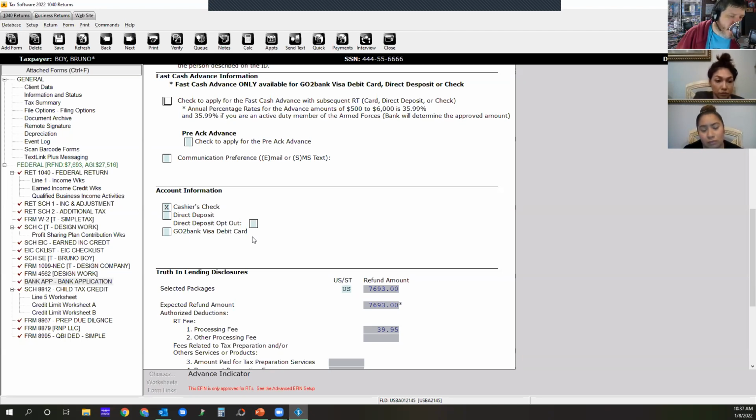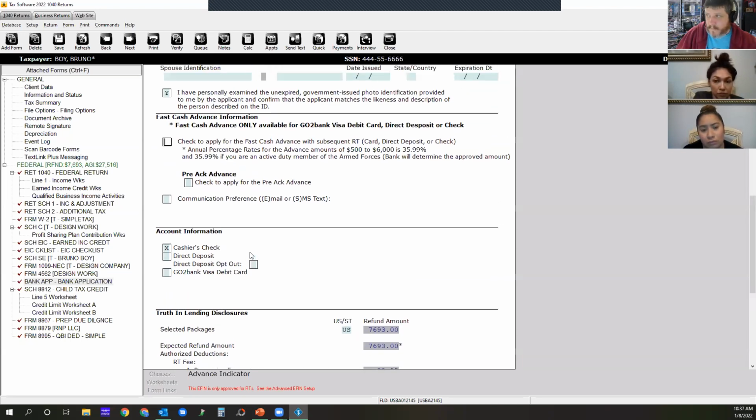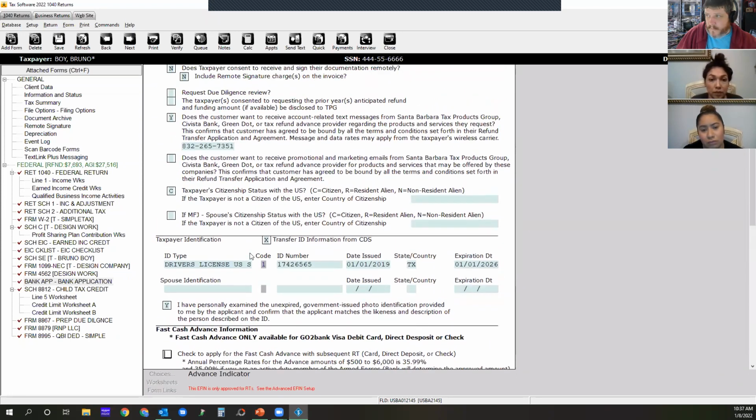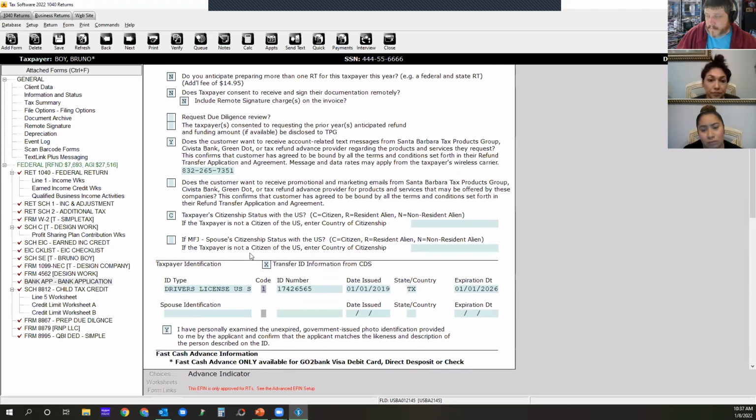Go up a little bit. I want to show them something real quick. Go to that question right here where it says tax. Go to where you put the C for taxpayer.